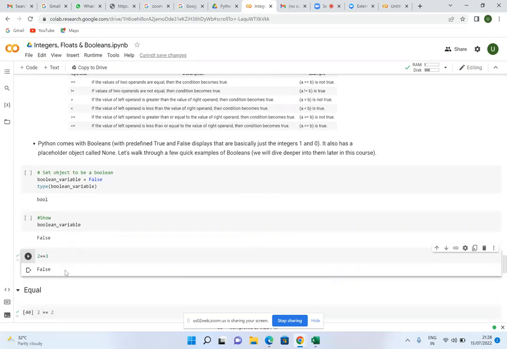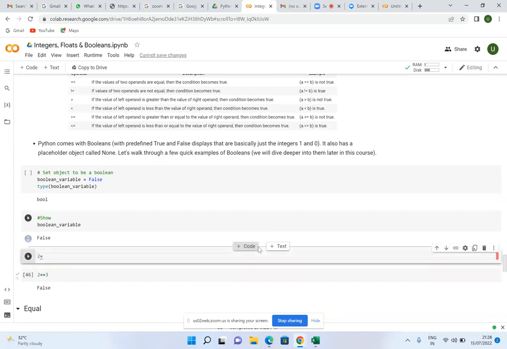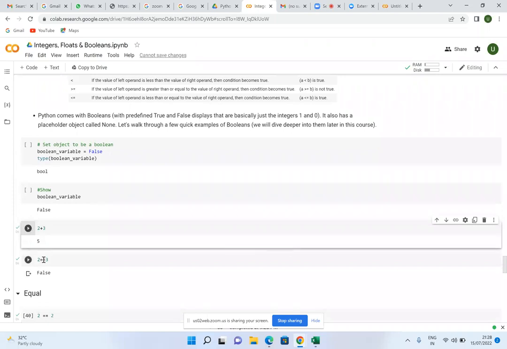The main aim of the Boolean is to show whether it is true or false. It does not show any value. Like for example, 2 plus 3 shows 5. It shows some value, right? But Boolean does not show any value. It just shows whether a given statement is true or false.